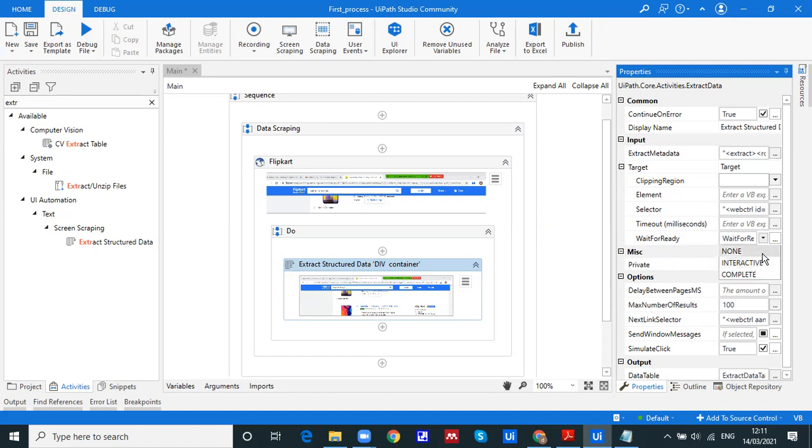None means it will wait for some default time and it will go ahead, otherwise throw the exception, throw the error. Interactive means it will wait for the appearing of that particular target element. It will not wait for complete loading. And if you select complete, it will wait for complete loading of your HTML page.